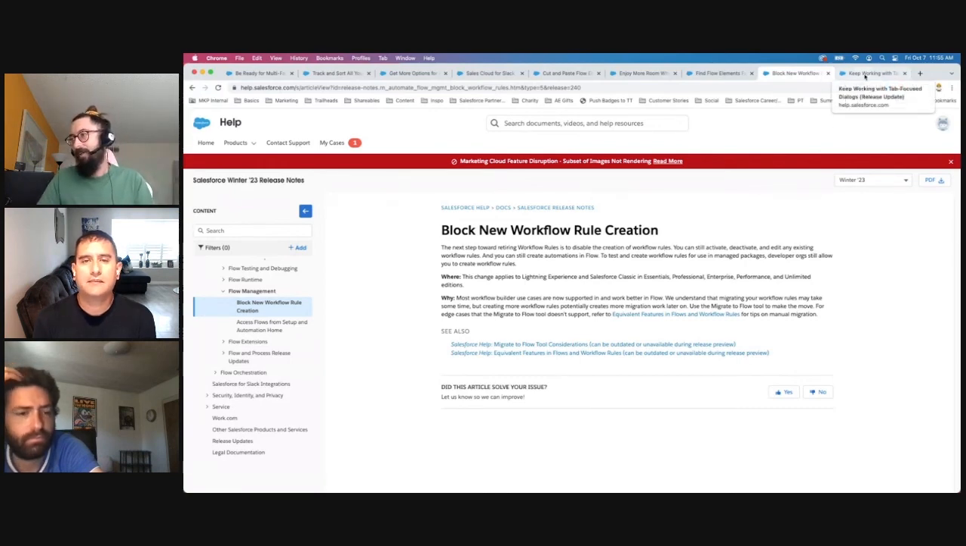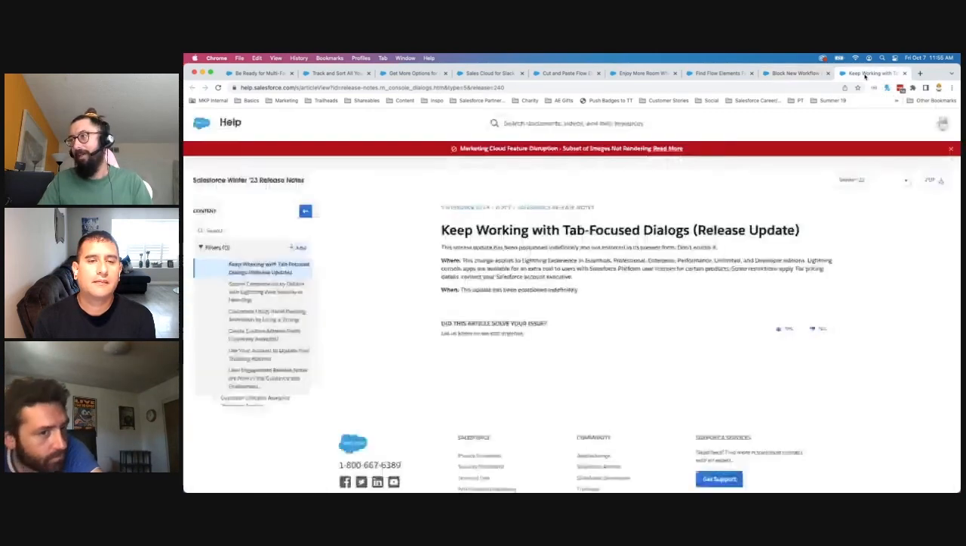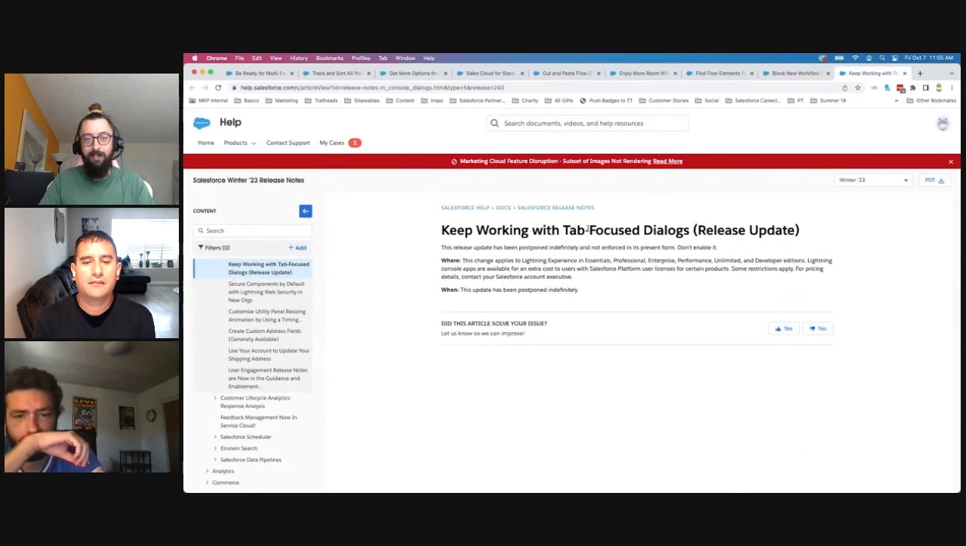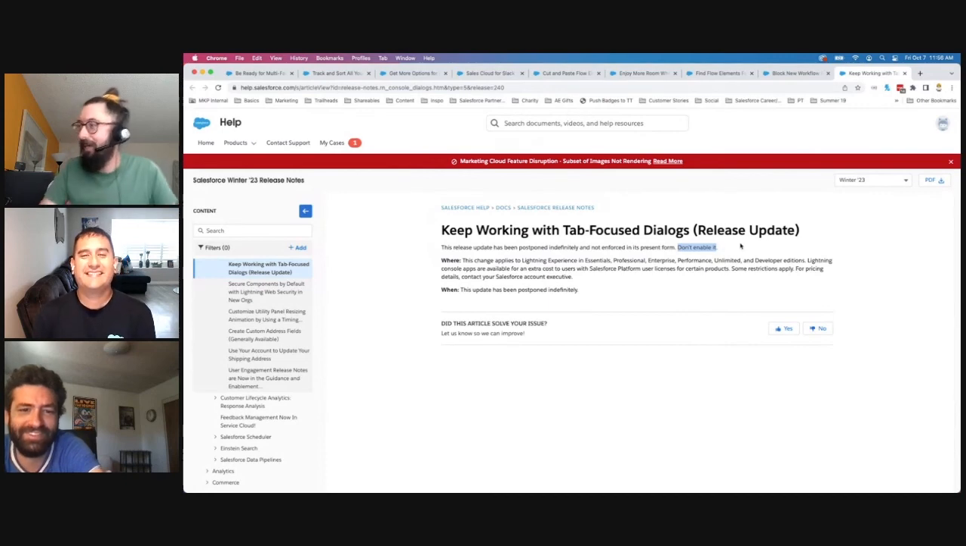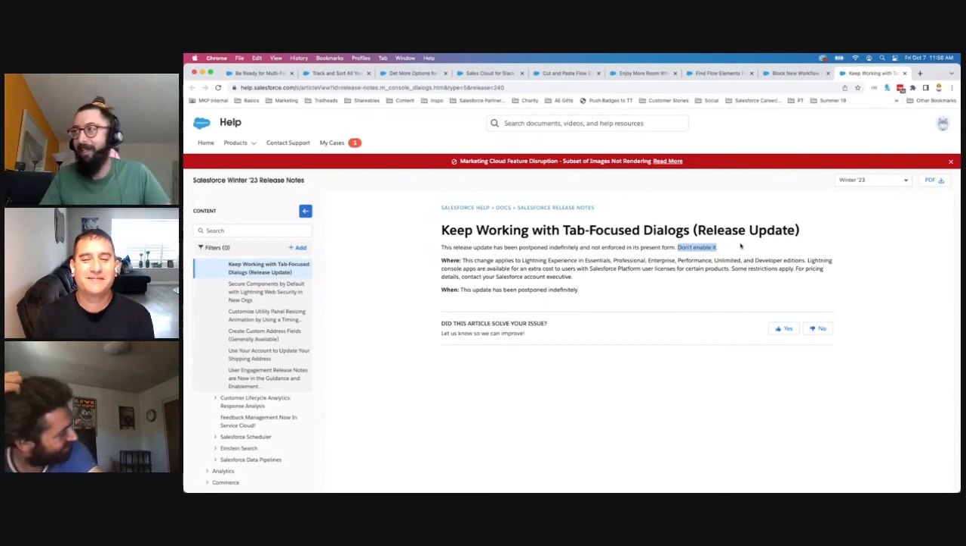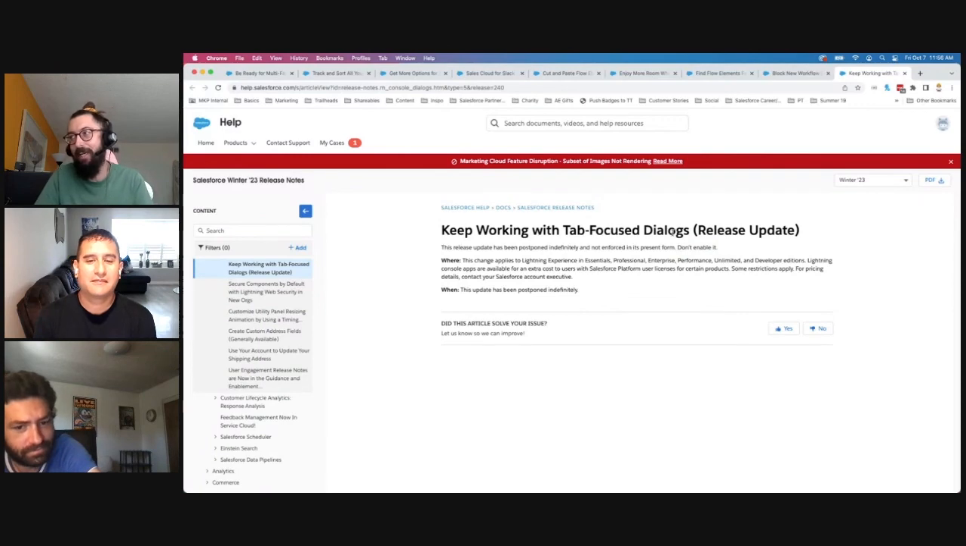Gotcha. Okay. Last thing that caught my eye, and I'll be honest, I don't know what tab-focused dialogues are, but I saw that we had this in the release notes that said, keep working with tab-focused dialogues, and the note is, this release update has been postponed indefinitely and not enforced in its present form. Don't enable it. And so maybe you knew what the tab-focused dialogues were. Maybe you didn't, but I just wanted to call out to admins everywhere. If you see a checkbox in your settings for tab-focused dialogues, don't do it. They're telling us not to do it.